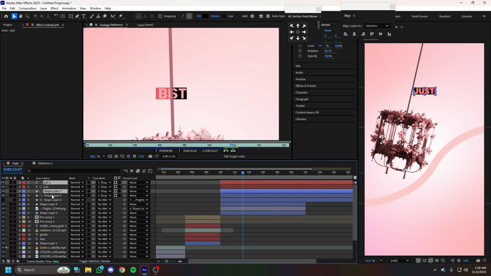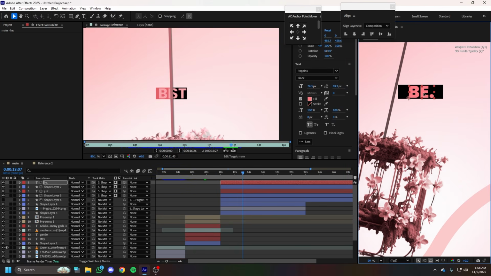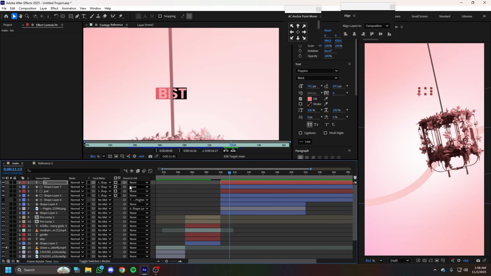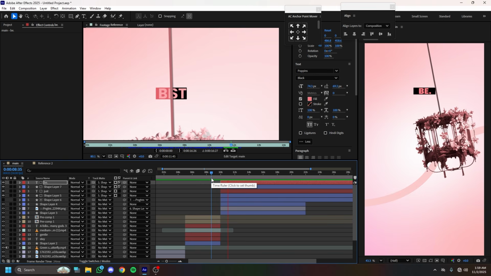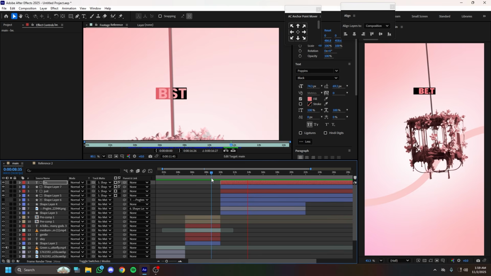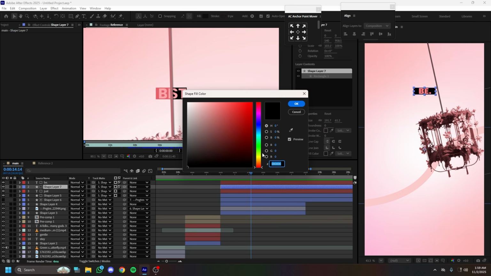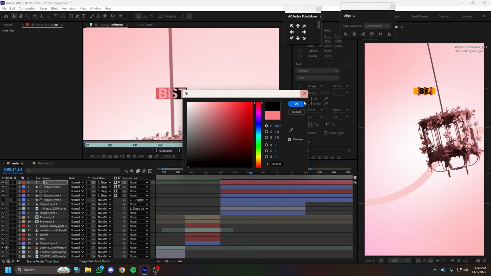Okay, simply duplicate both layers and change the text. Adjust the position of B. Now we will invert both matte. Okay, let's change the color of B layer. Simply select the background and make it maybe orange, and the text layer make it black.